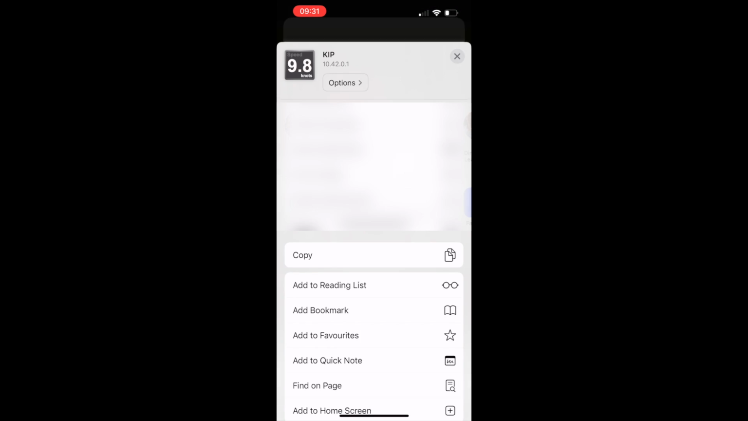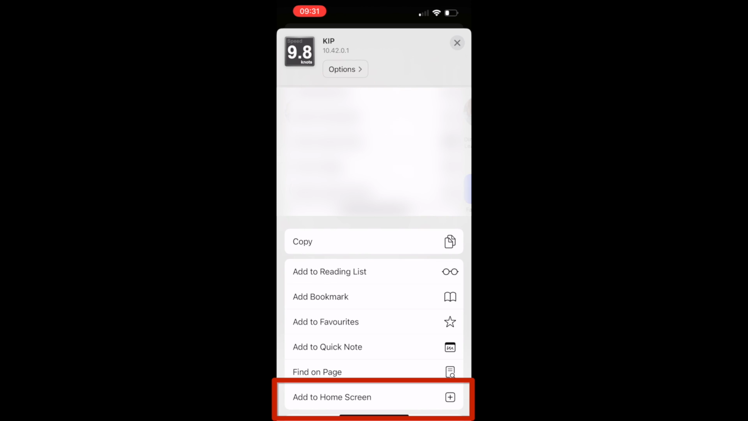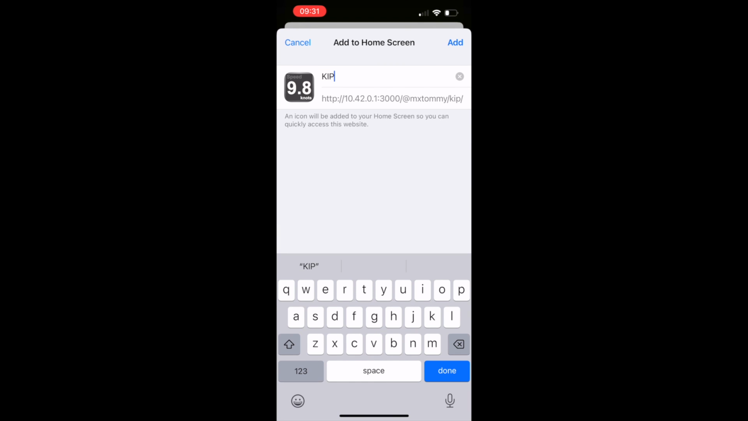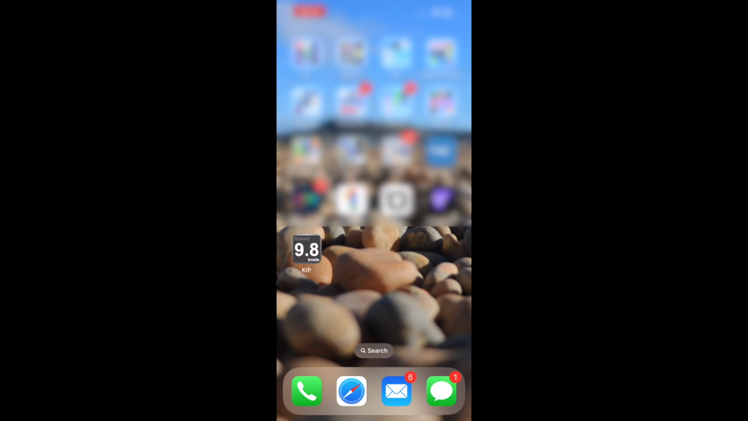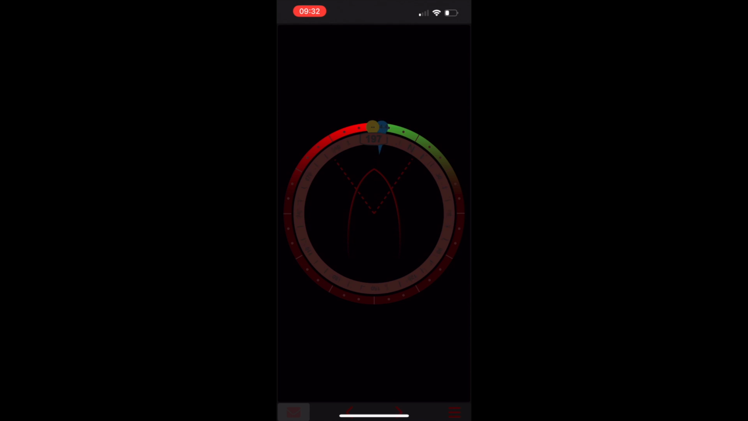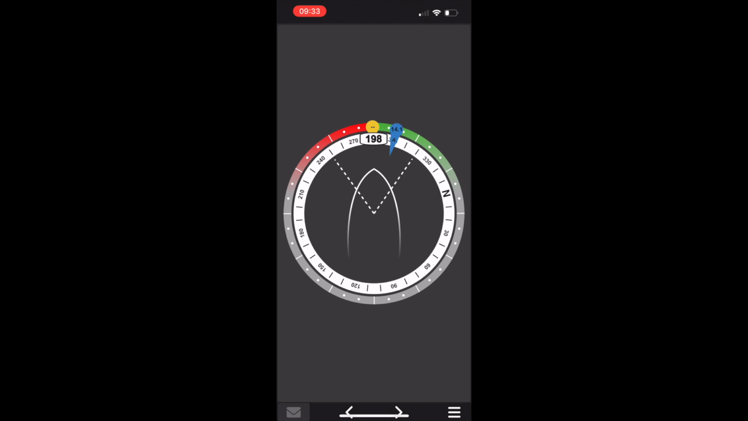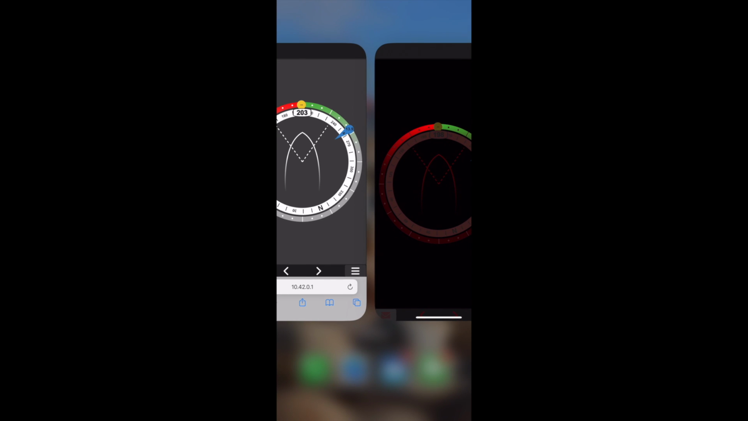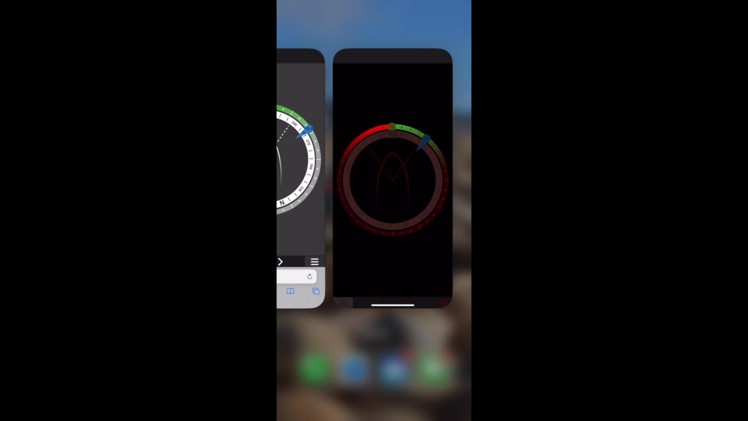So on your phone, click the share option, and then you need to click add to home screen. You can give this a name. It'll basically give you an app. Once you click on the app, it'll load KIP, and it'll load KIP full screen without the bars top and bottom. So as you can see here, you can do the change between the night and day mode. And if I open both applications, you can see the difference in how much space you actually gain by using this option.